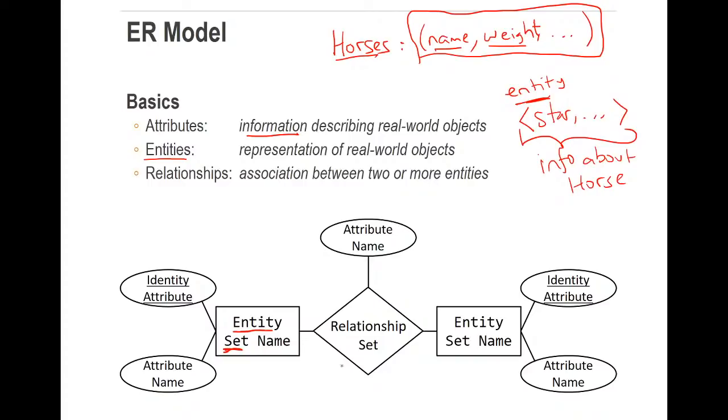Now, entities can be associated with other entities. So let's say, I think one of our examples was horses and people. The relationship between them can be like you want to know which horse is owned by which person. Okay, so that's a relationship. The entry in a relationship set will basically store the information about which horse is related to which person. So that's the entry in the relationship set.